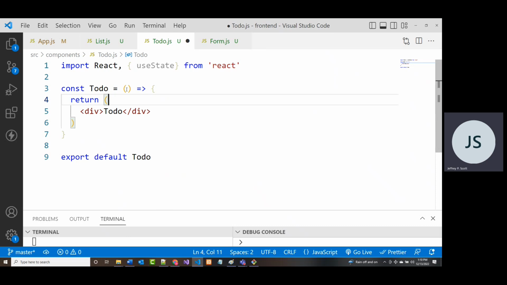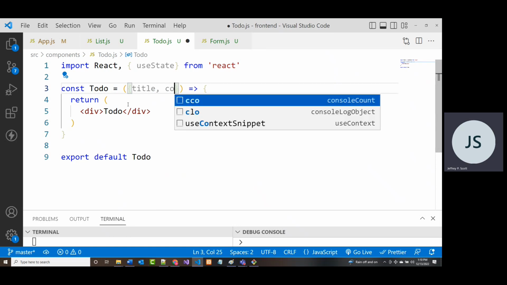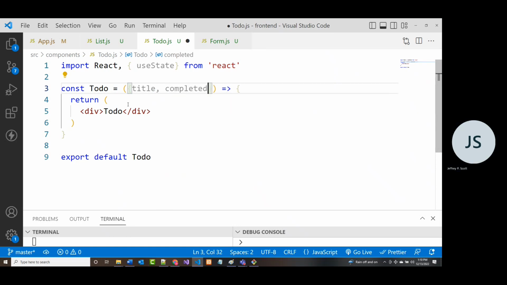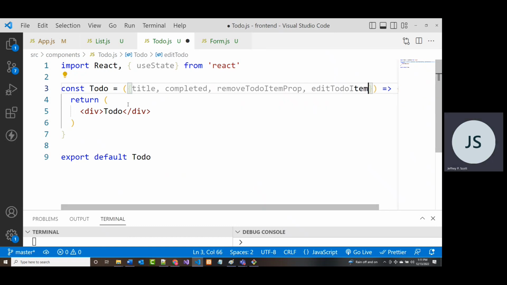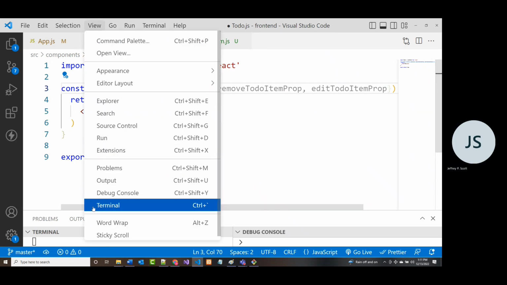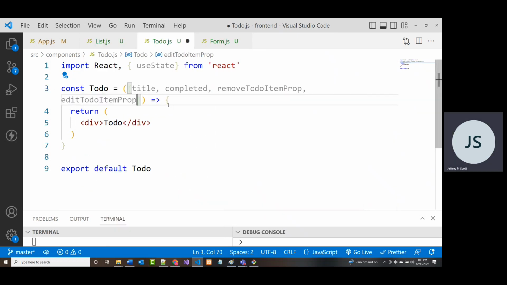We've got our const ToDo. We're going to have a few things we're passing into this, just so you know. We're going to have the title of our to do. We're going to have whether or not it's completed, which is that Boolean that's true or false. We're going to have that remove to do item prop, and we're going to have that edit to do item prop. It's kind of weird that they make you turn on word wrap for each file, but I guess that's what they do. All right.